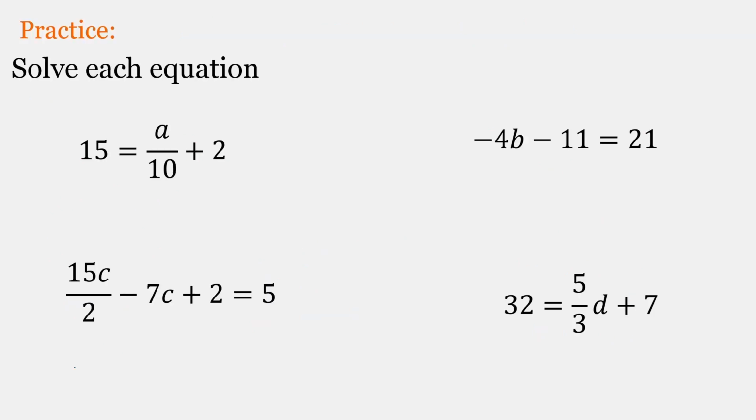A great way to learn is to practice on your own. We will discuss in a bit, but go ahead and pause your screen and do these 4 problems.